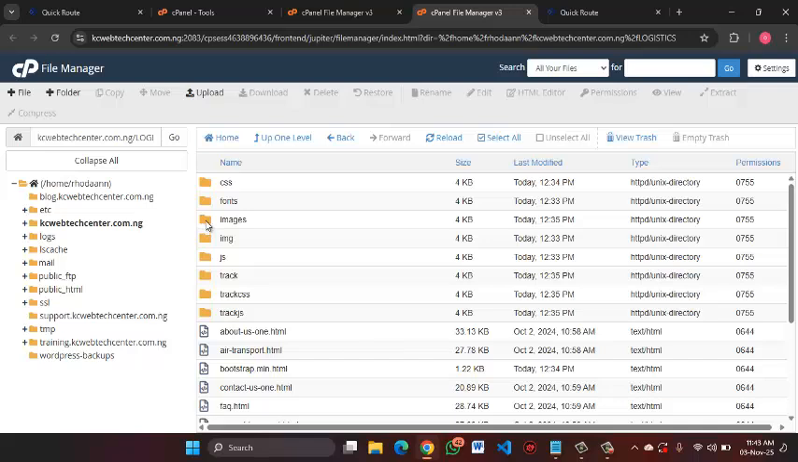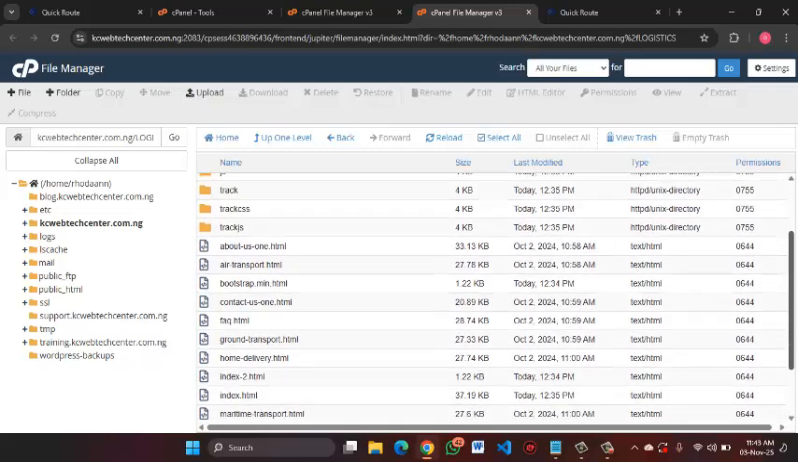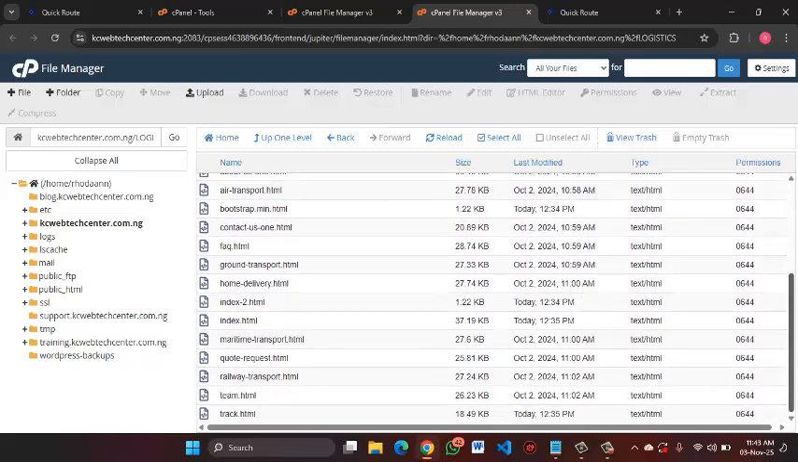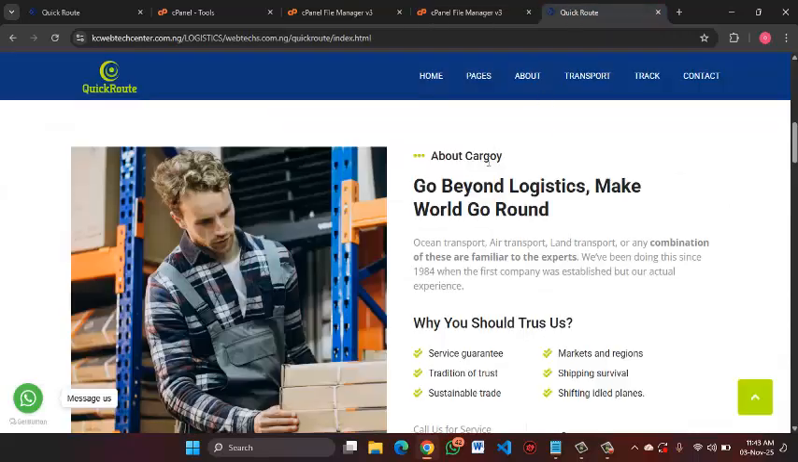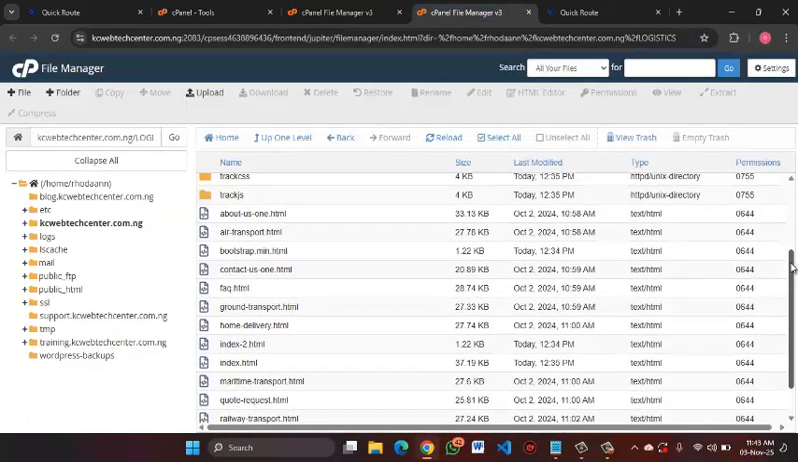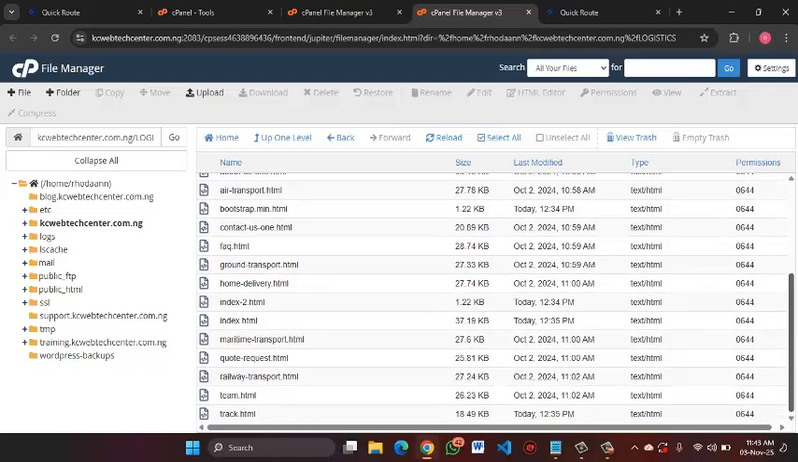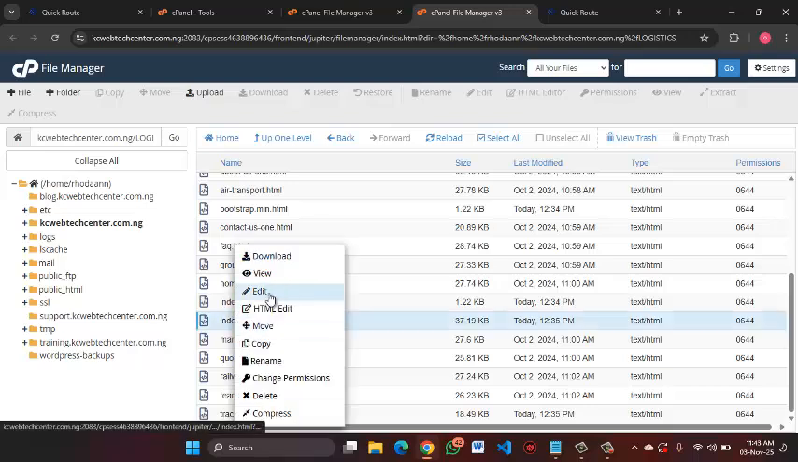These are the images, CSS, fonts, image, JS, tracker, track, about us, air transport, bootstrap, contact us, frequently asked questions. So these are the files that were used to build this website. Now we want to edit. Remember, this is the home page, always known as the index. So we'll have to locate our index_html. There are two. Check this first one first, click on edit, click on edit again.